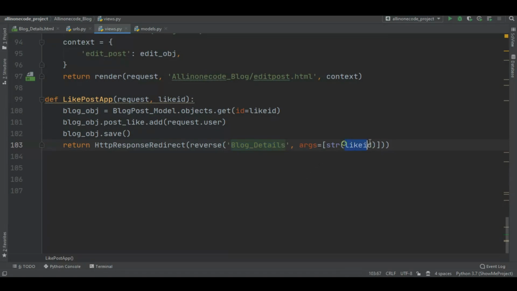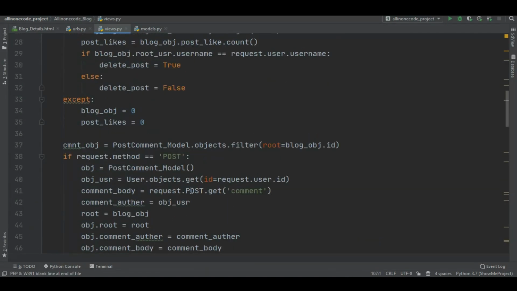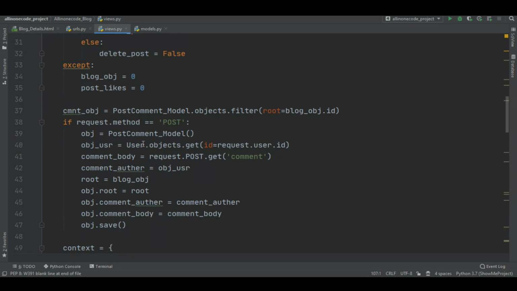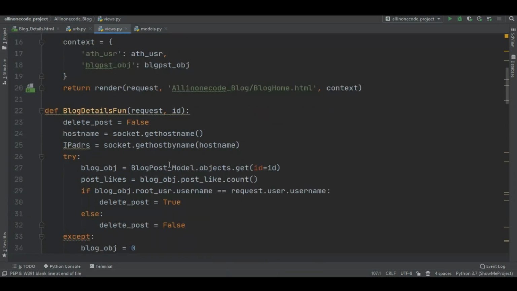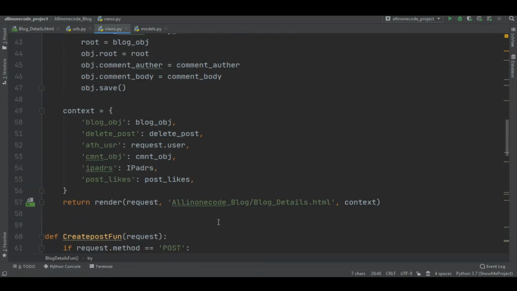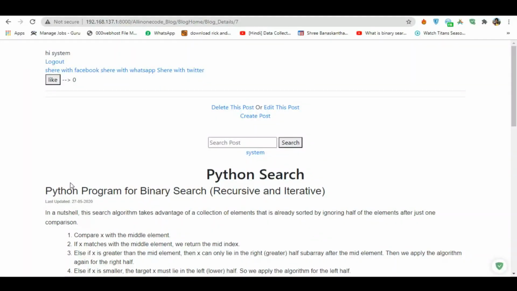For printing the like, I told you: BlogPostModel.objects.get(id=id). So this is my blog object, and post_likes equal to blog_object.post_like.count, meaning I'm just using the count function, and then I'm sending that count here as post_likes equal to post_likes, and I'm printing it here. So that was the short video on how you can create the like button.